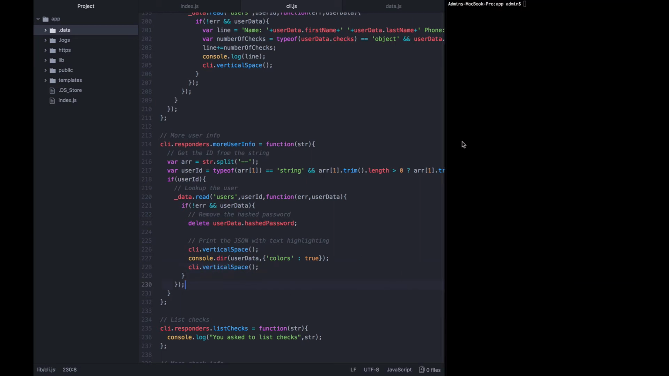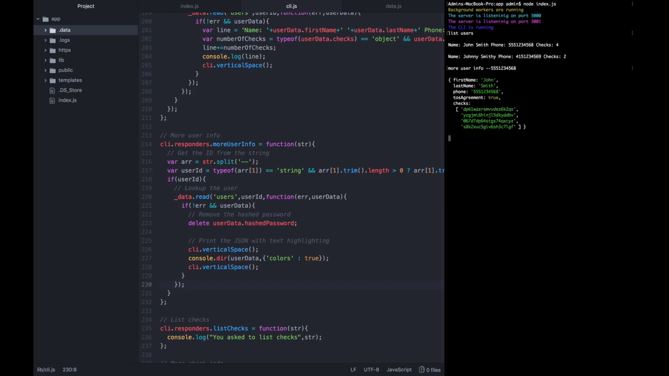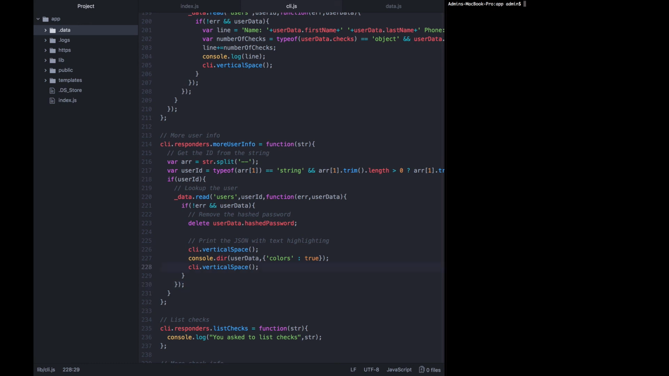To see how this logged out object looks, let's start up the app. First, we're going to ask it to list users. Now that we have a user ID, aka a phone number, we can ask it a follow-up question, more user info dash dash this phone number. And it just printed out this object. As you can see, it's not just a long JSON string. It's actually the JS object with text highlighting. Now that the more user info command is working, we can move on to the next lecture.